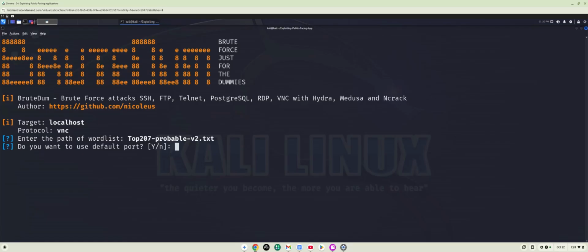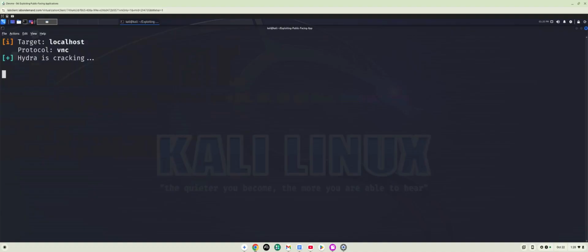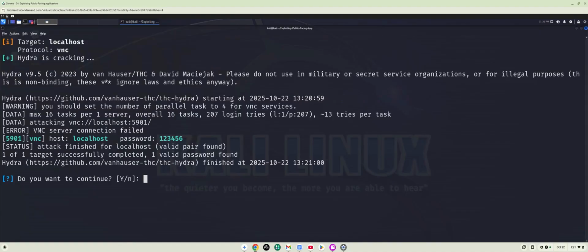All right, do I want to use the default port? Remember, we're not doing that because VNC is running on an alternate port, so I'm gonna tell it no. And then I'm going to specify the port I want to aim this at, which is 5901. I'm gonna hit enter. All right, Hydra's starting to crack, and that was pretty fast. All right, so it came back with a password of 123456, which is a horrible password.